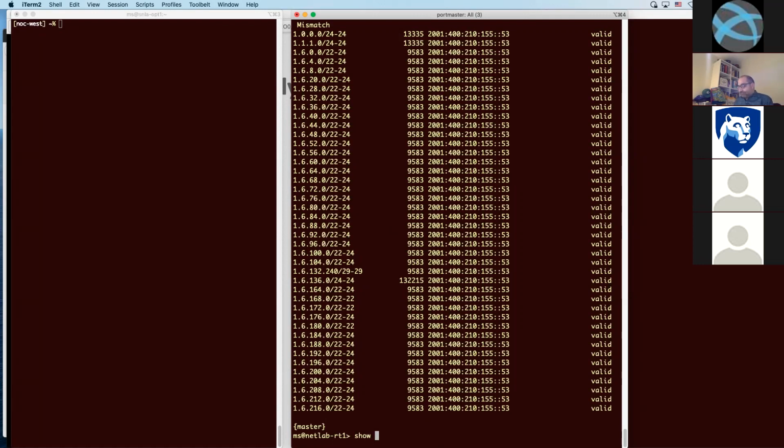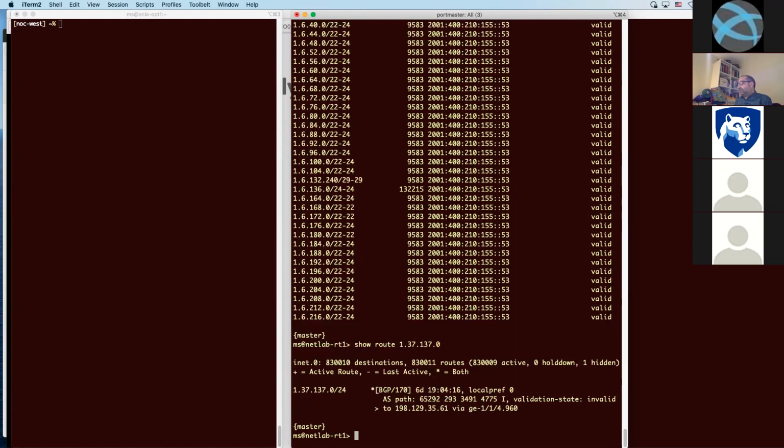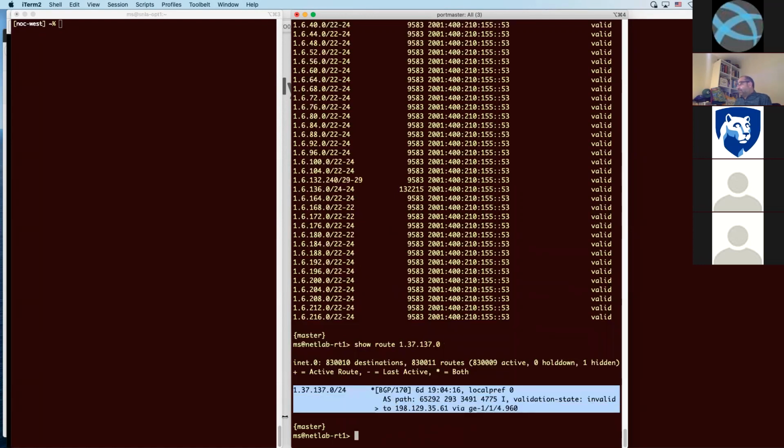Maybe they fixed it. But let's try to show route. This is easy to remember, 1.37.137.0. Let's see what that shows here. I get that route. Okay, this is great, it still works.